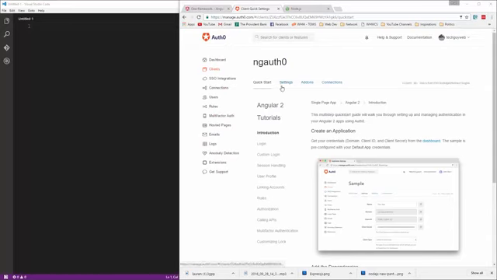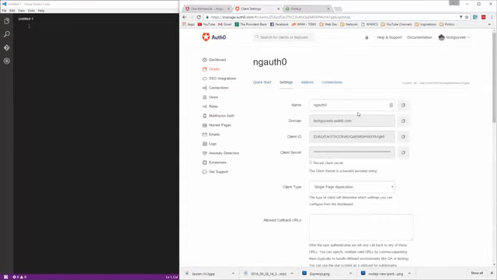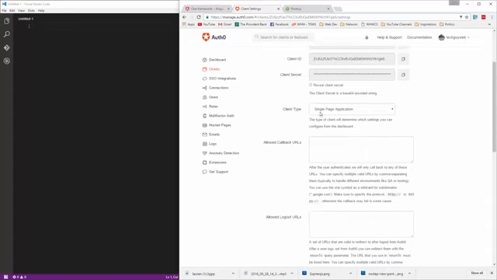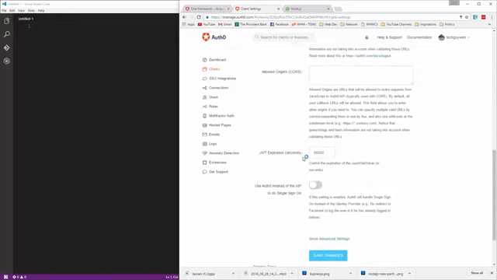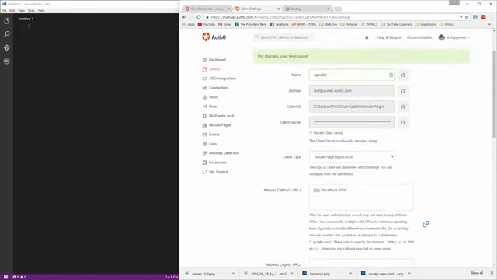Alright, and if we click on settings, that's where you can get all the information for this client. So we have the name, the domain, okay, you don't want to change that, the client ID, the client type, which is a SPA or a single page application. The only thing we need to do now right here is we need to add our allowed callbacks. So we're going to say HTTP localhost port 3000. Alright, that's where we will be developing. So let's go ahead and save that.